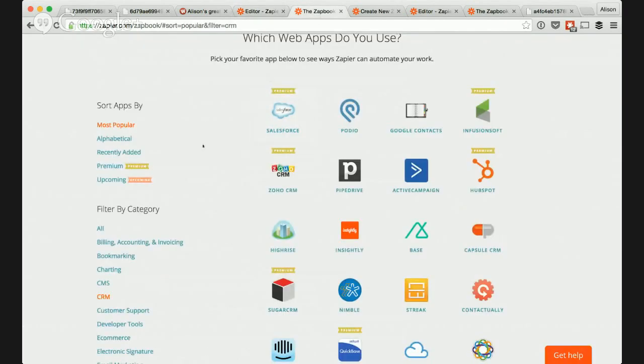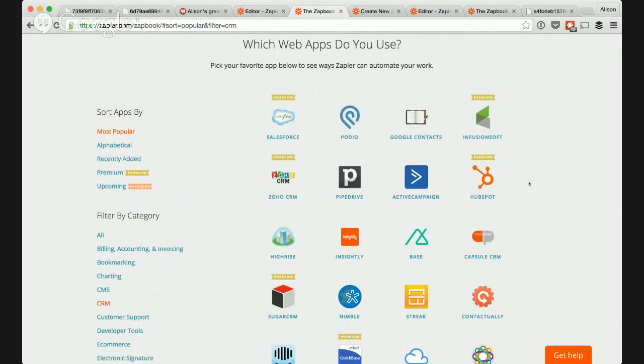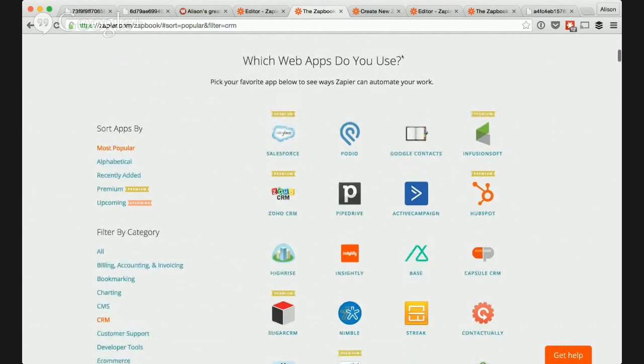As far as CRMs go, like I said, we work with a ton of them. Anything from Salesforce to Infusionsoft, Zoho, Pipedrive, HubSpot, Highrise, Insightly, all these great CRMs. So don't worry if you don't use Zoho CRM. You can connect any form that you might want to into any of these CRMs. The sky's really the limit here. So that's a really cool, easy way to generate those leads and get that whole process going and automated right from the start.